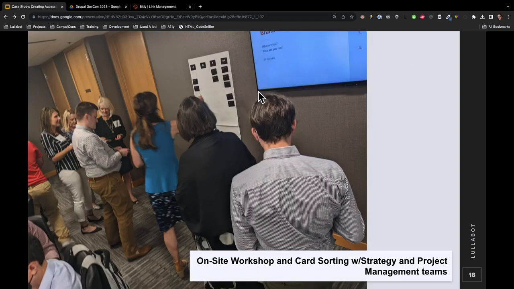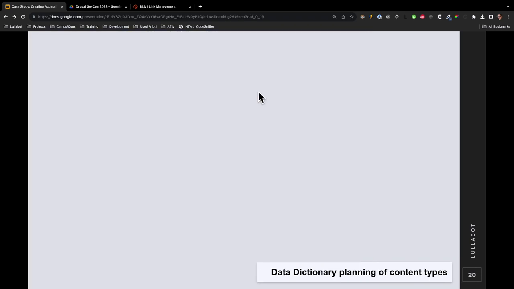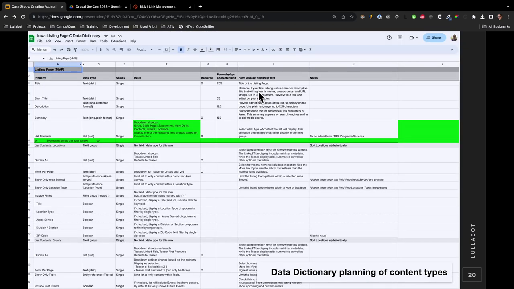So this picture here shows an on-site workshop in card sorting with the strategy and project management teams. And here's another picture of an on-site workshop with the strategy and project management teams. And this right here is a data dictionary planning of content types. In this case, it's a landing page content type.